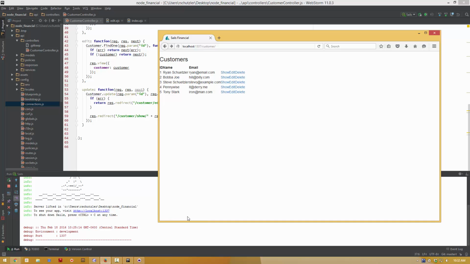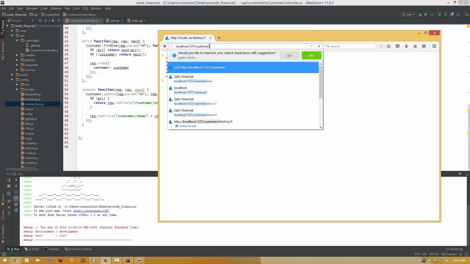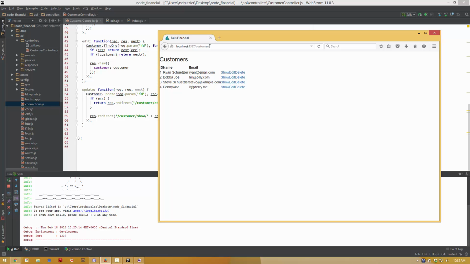If you'll note down at the bottom of the web page here, I can't really show it, but it says localhost:1337/customer/destroy/5. 5 in this case is Tony Stark's ID. So we are going to hit that link. Notice the URL is customer/destroy/5, and it returns us the JSON of the object. But when we go back to our customer list here, Tony Stark is gone. He has been deleted as a customer.